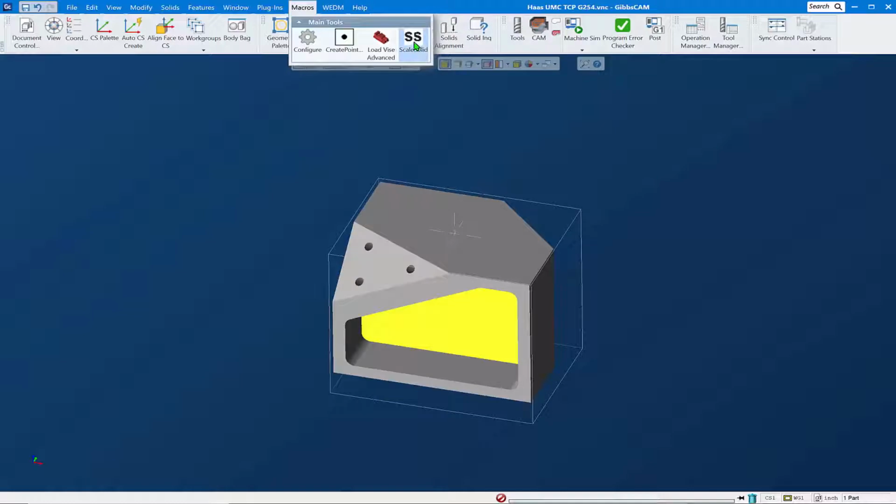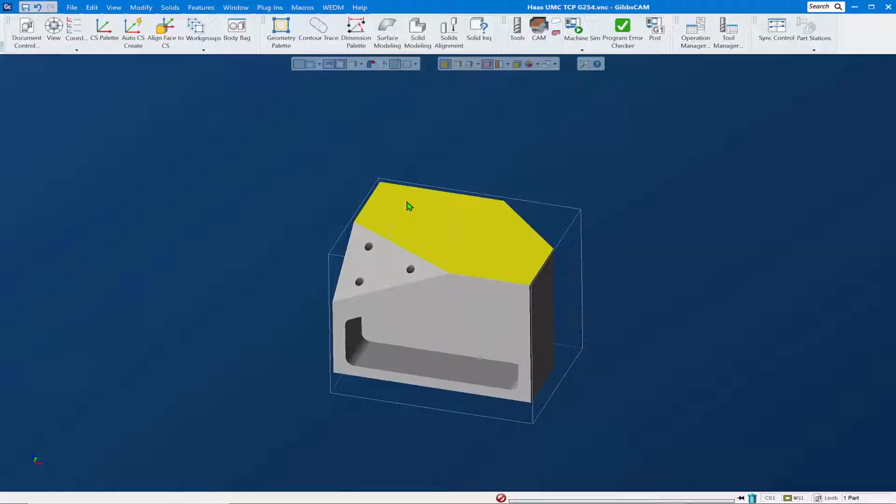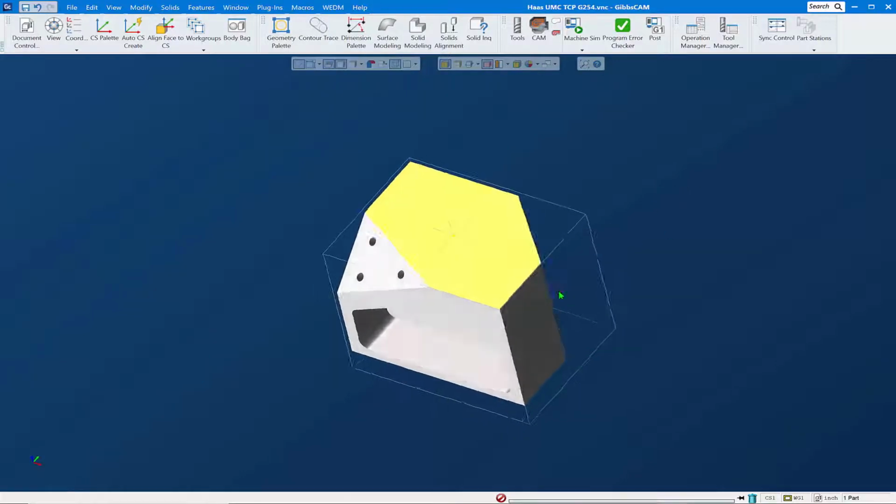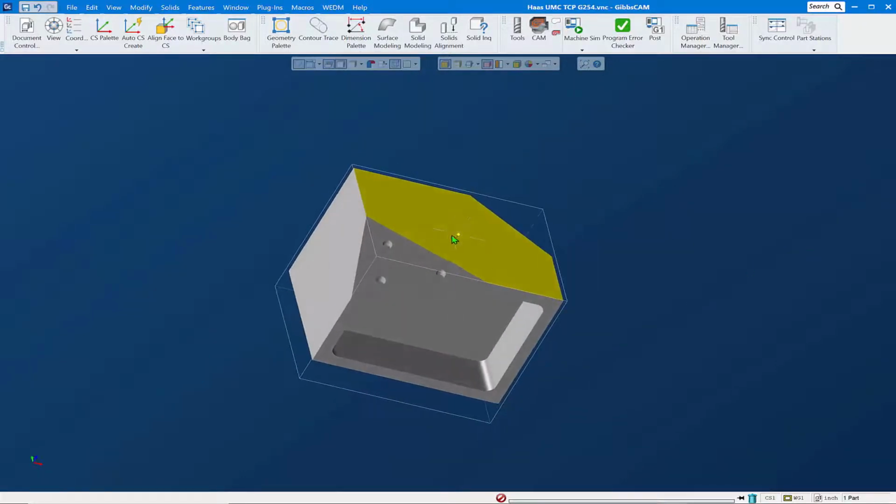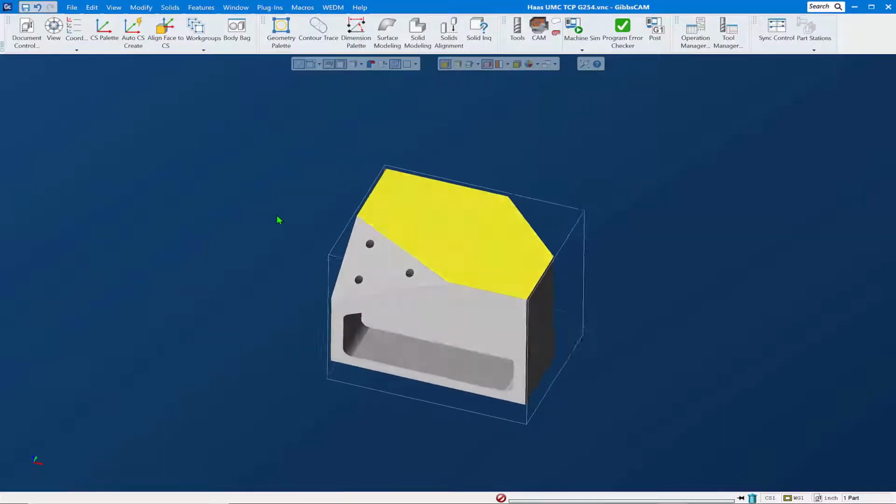So let's say first off we want to create a point on a face. So we come down here and highlight this face, come back up here to macros and say create a point on the face. Seems kind of mundane, but can be quite useful at times. And you can see it creates a point in the geometric center of the face.